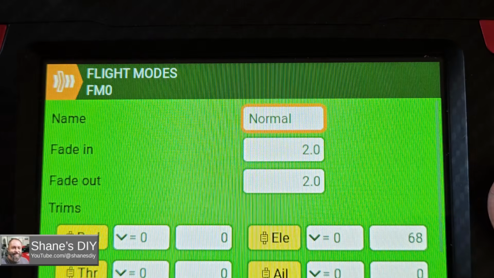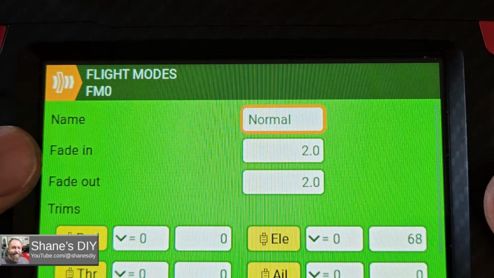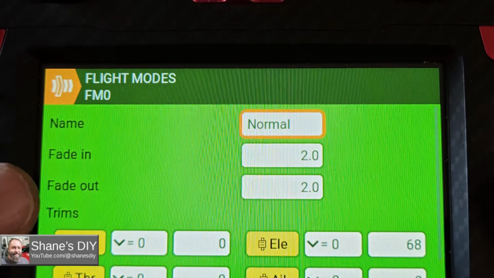Now let me jump into that real quick. So I'm just calling it normal. I do have a 2-second fade in and fade out just for smooth transitions.